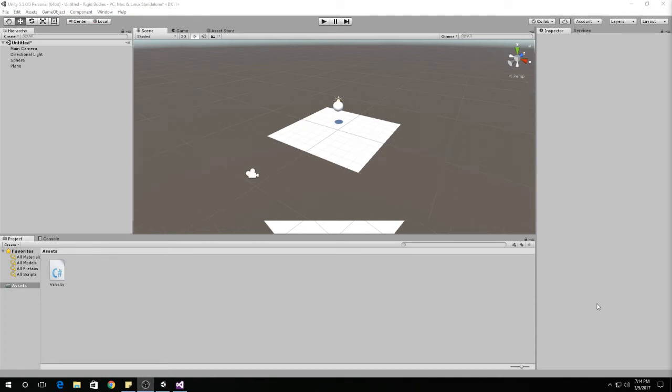Hello everyone. So today we're going to talk a little bit about some basic collisions and physics in Unity. Specifically, we're going to talk about a built-in component called a Rigidbody component that allows us to impose some predetermined physics on game objects in our scene.